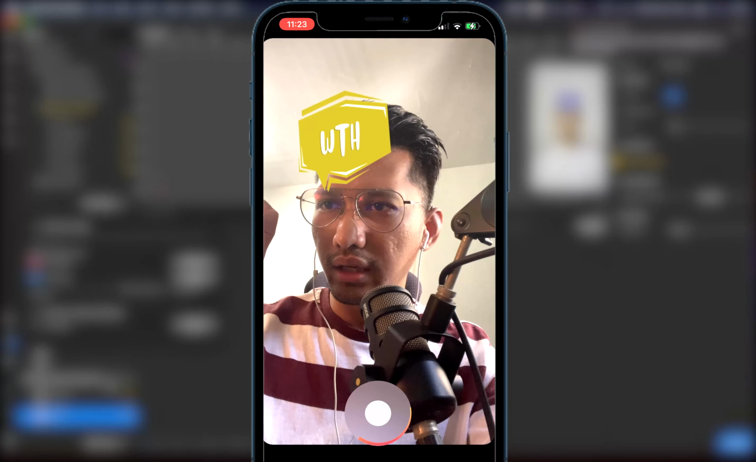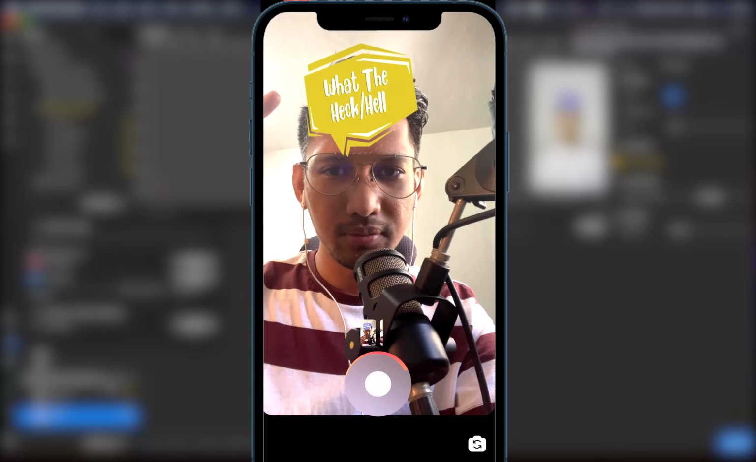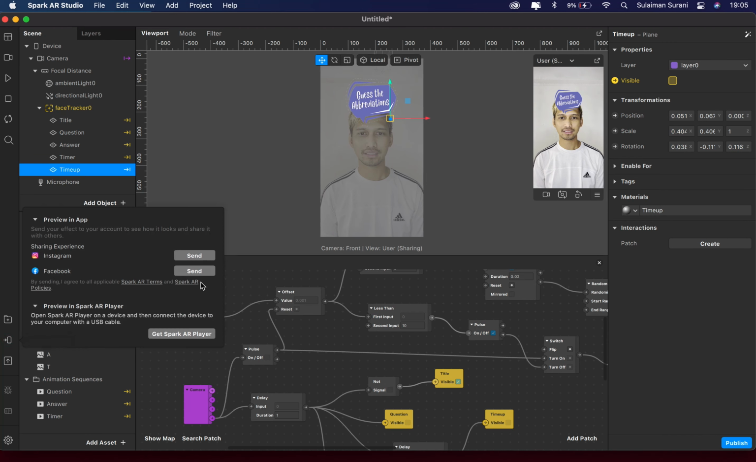Let's take a look. Okay, I think it has got to do with the layering of the timer. Let's go back to Spark AR and adjust that. So I'm just going to arrange my timer. I think I need to lower it down. I think it's being covered by my question and answer. Similarly for the times up, make sure it's also in the same position as the timer. Let's try that again.